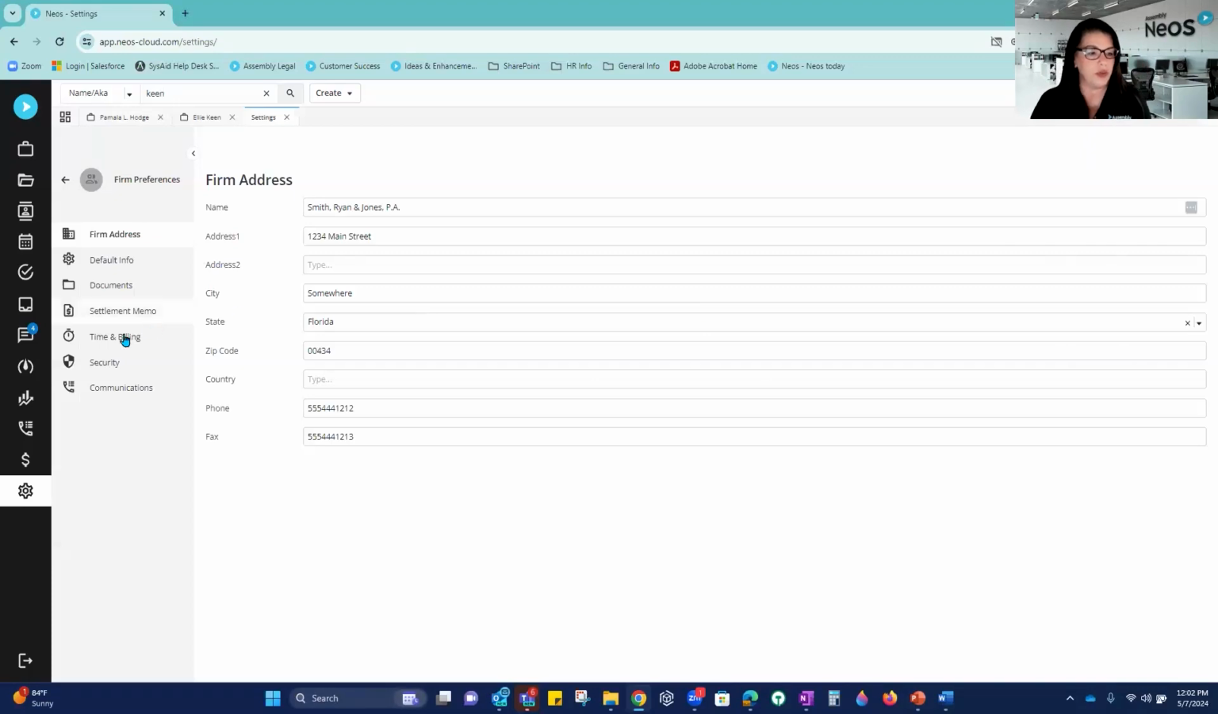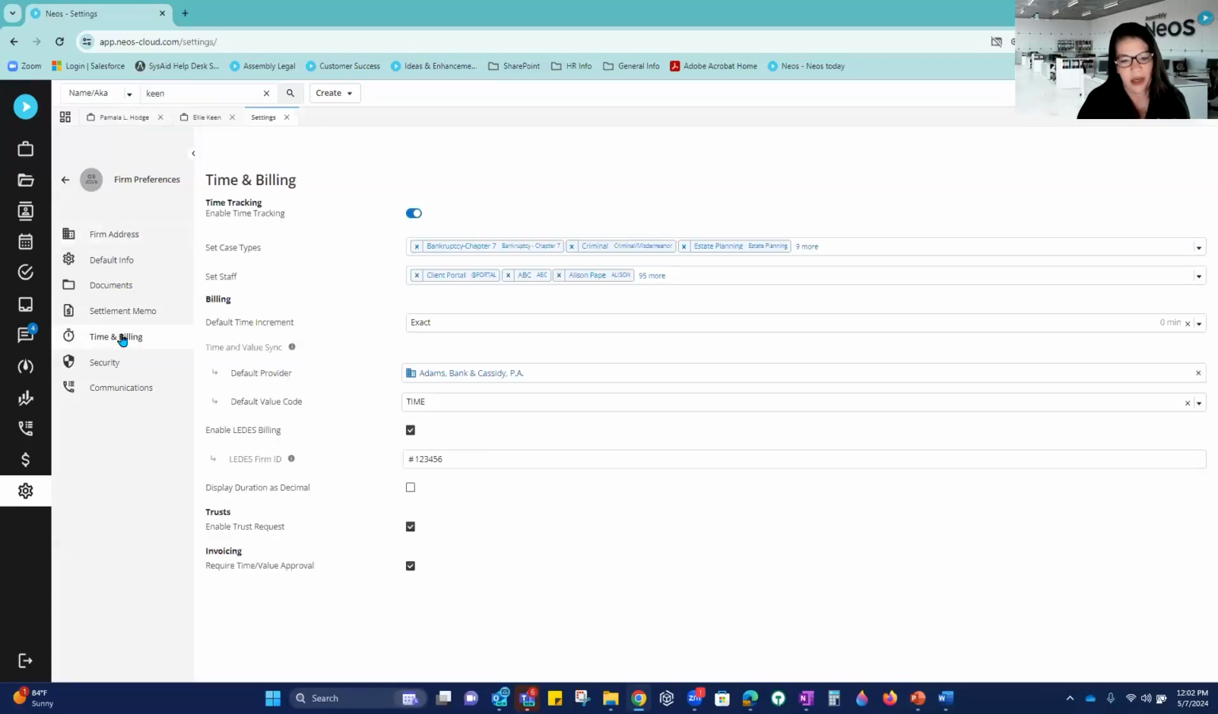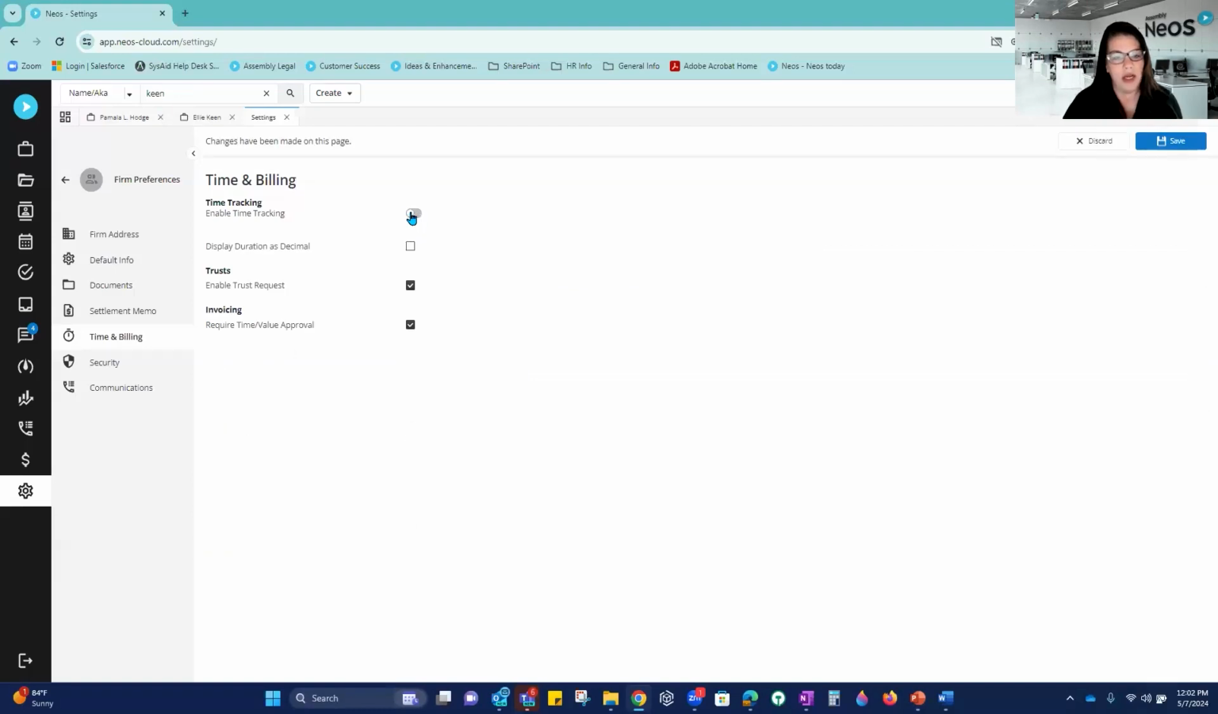We're going to go to the time and billing tab within our firm preferences. By default, when you get Neos, this stuff may be turned on, but you have the ability to turn it on and off. So here where we say enable time tracking, you can either have it on or you can have it off. If you want it turned off, you just hit the toggle.